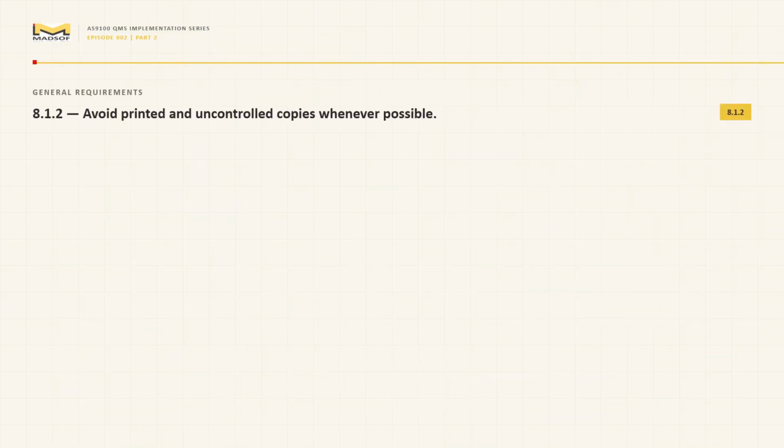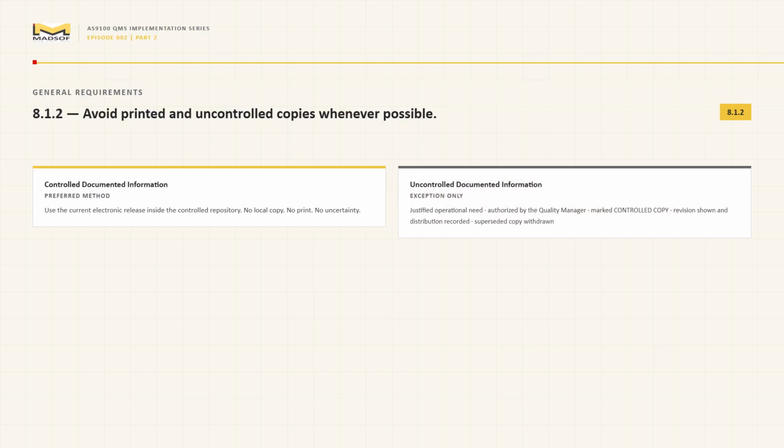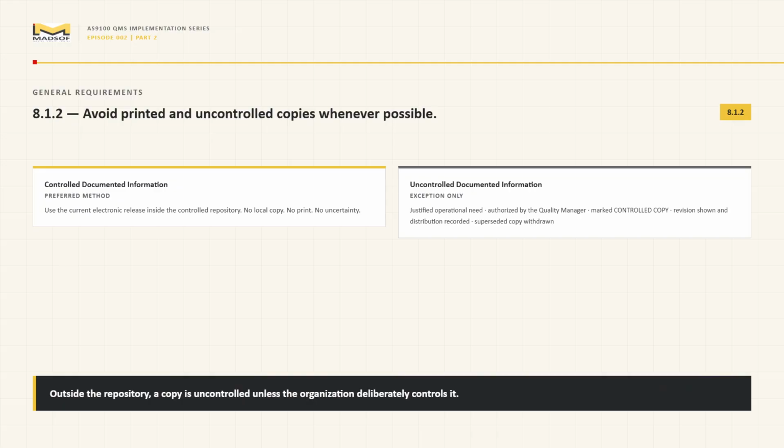Whenever possible, direct users to the current electronic release and avoid printed or locally saved copies. Every extra copy creates another opportunity for outdated information to remain in use. If a controlled hard copy is truly necessary, authorize it, identify its revision and recipient, and make sure the obsolete copy is withdrawn when the document changes.